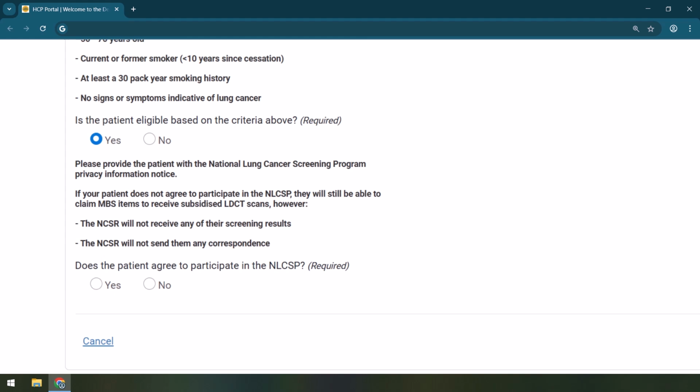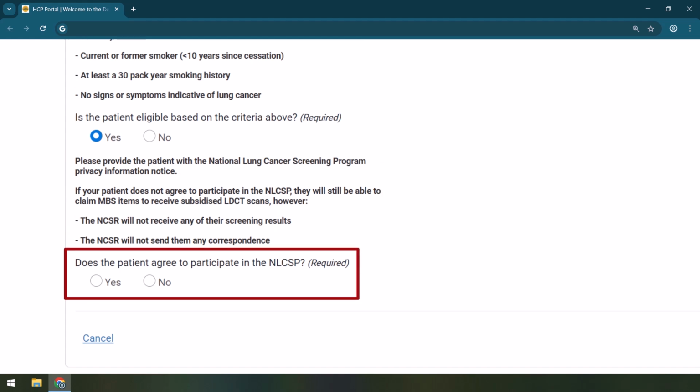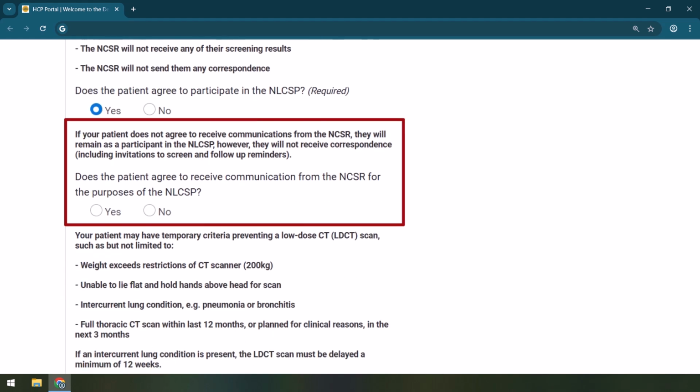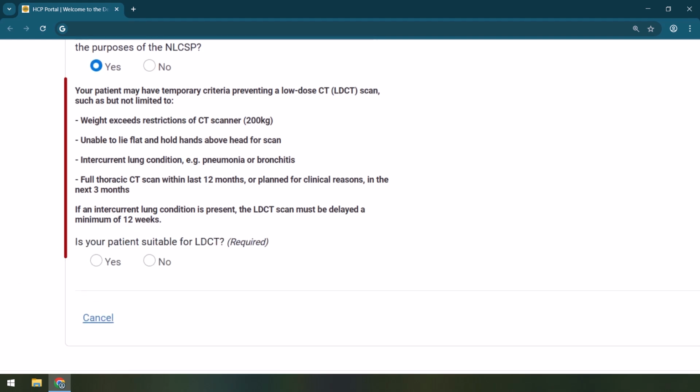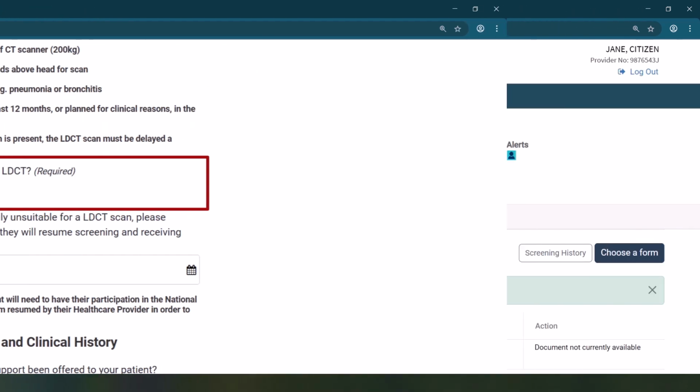Once enrolled, and if suitable for low-dose CT, patients can be referred for a scan. Results, excluding scan images, are recorded in the NCSR and shared with the referring provider. The patient will not be able to see the results. This form can also be used to note if a patient is eligible but declines to participate or have their results recorded in the NCSR. Note if a patient agrees to have their information recorded but does not want to receive invitations and reminders to screen. Or record when a patient does not meet the eligibility criteria but may in the future.